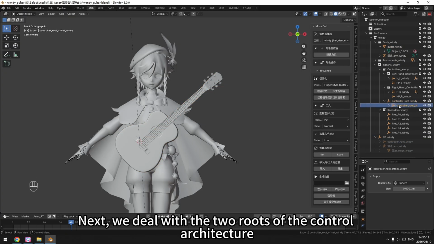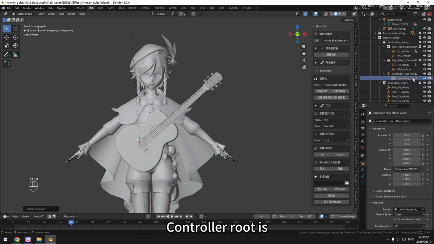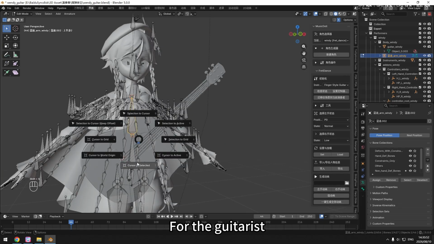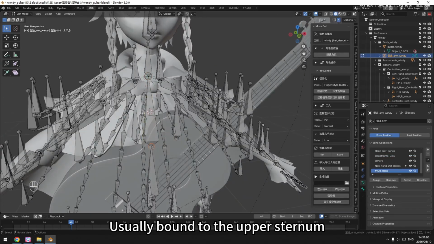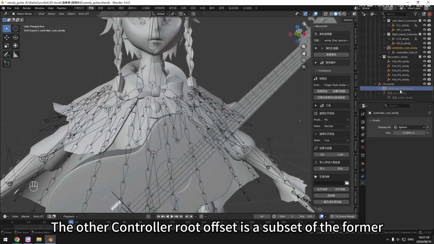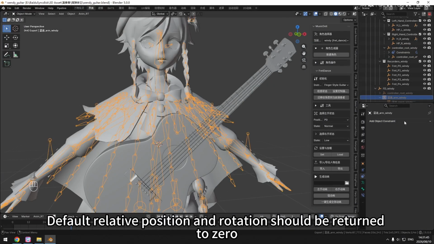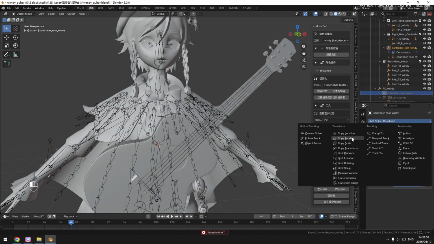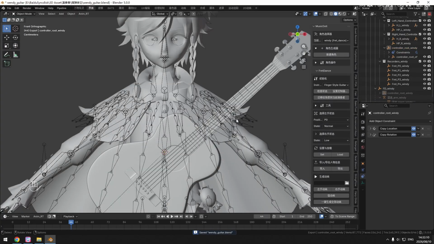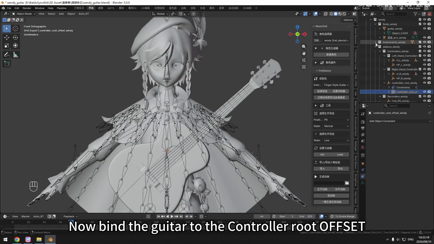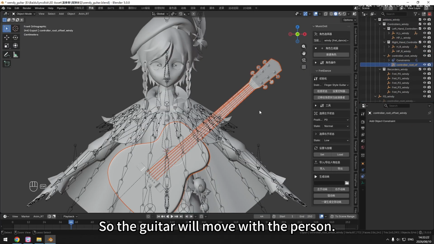Next, we deal with the 2 roots of the control architecture. The controller root is bound to the player, for the guitarist usually bound to the upper sternum. The other, the controller root offset, is a child of the former. Default relative position and rotation should be returned to 0. Both roots are set. Now, bind the guitar to the controller root offset so the guitar will move with the person.